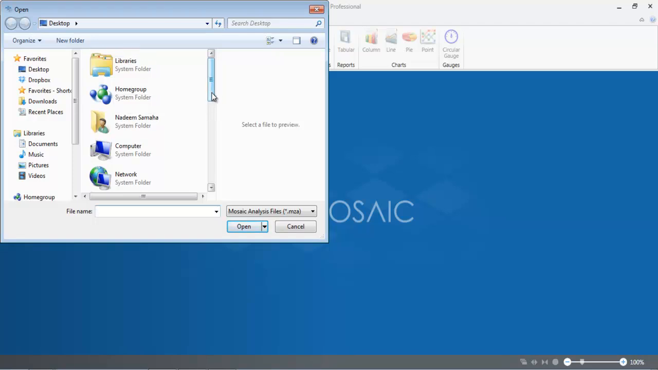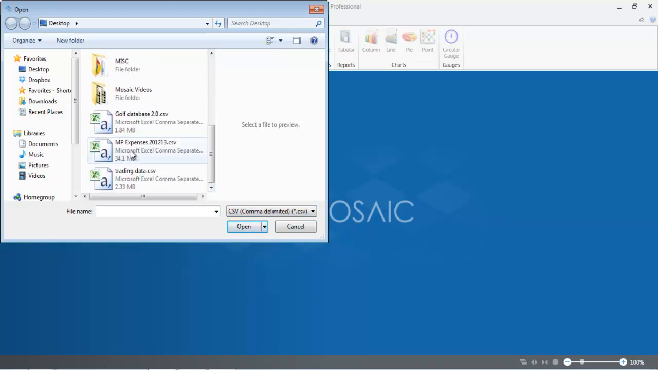Now, when I go to open a file in Mosaic, I can go to the drop-down menu here and choose my file source. Mosaic can read in Mosaic Analyzer files, Excel files, text files, CSV files, any SAP source or open document spreadsheet. Here we're going to look at a CSV file. And I'm going to choose the MPs' expenses over 2012 and 13.